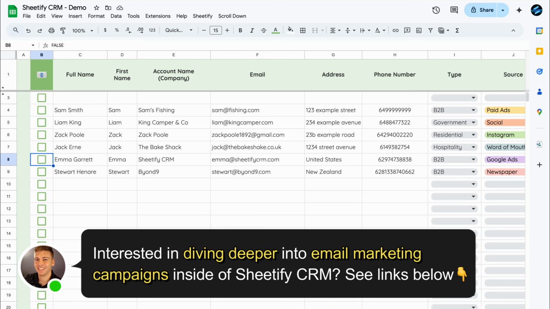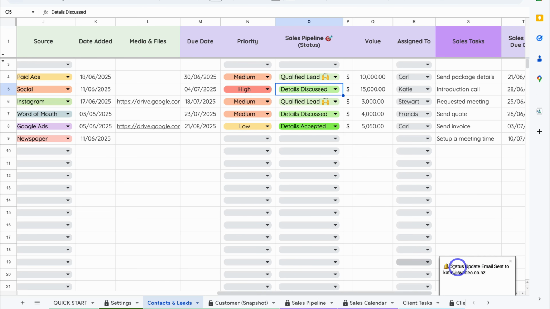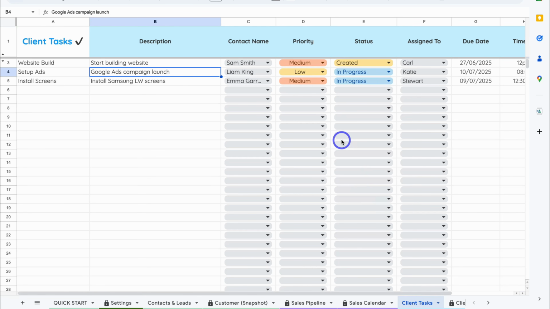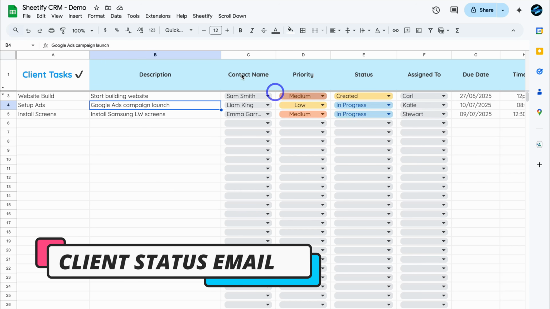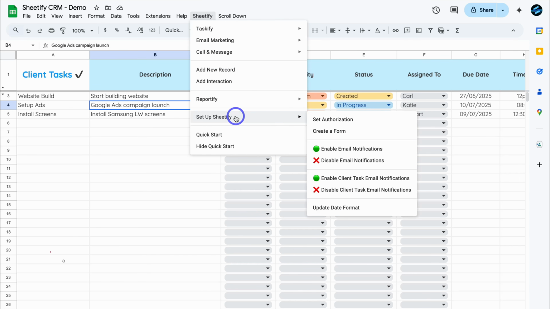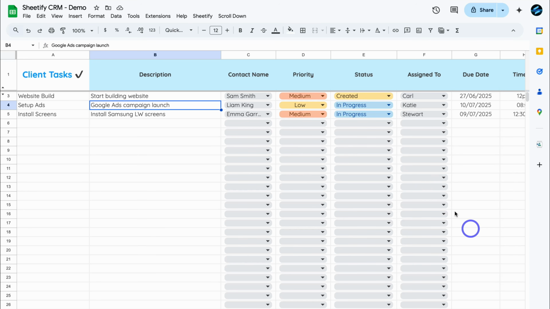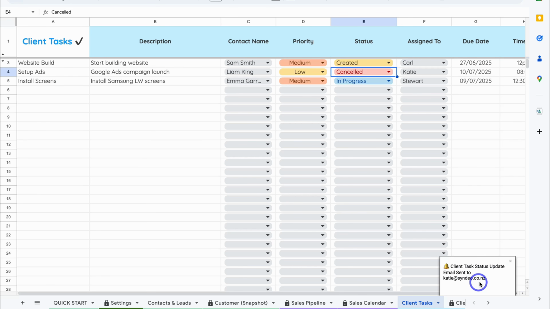Now, in terms of email notifications, remember, if we change a sales status, qualified lead, to let's say details discussed, a status update email will be sent to this individual, the person that's assigned to this deal, this contact. Now, you can also do the same with client tasks. The assignee, when a status update has been changed, will receive an email. To enable this, simply navigate up to Sheetify, set up Sheetify, and then come down and enable client task email notifications. As you can see, email notifications set up, created successfully. Now, if a status changes to, let's say, cancelled, a client status update email has been sent to this email.